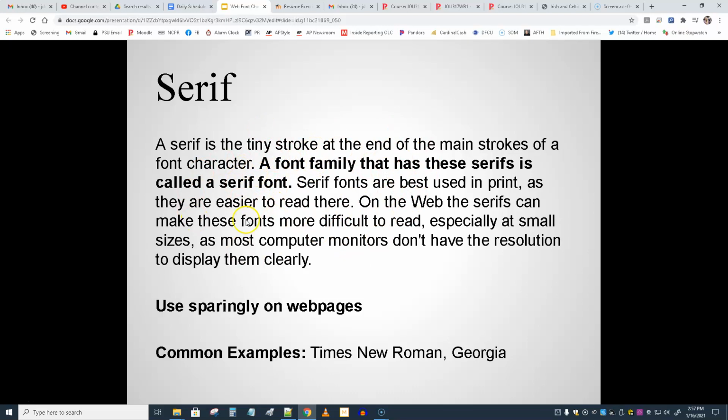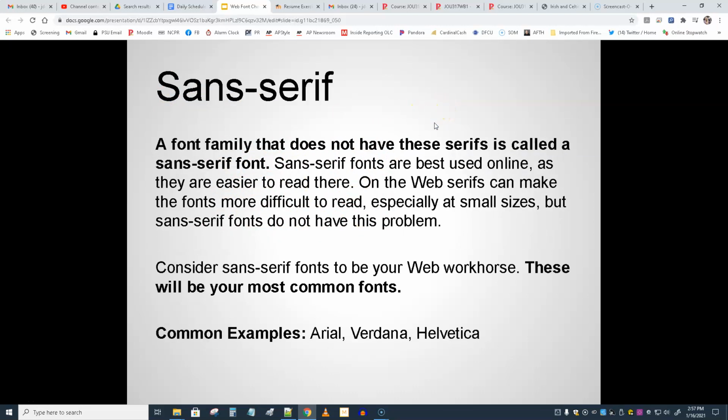As you can see, the bulk of the copy you're reading here is a sans serif. Only this header is a serif. Use it sparingly. Sans serif fonts are essentially just fonts that don't have the serifs. That's sans with an S, well, with more than one S. Sans serif comes from the French, it means without serifs. On the web, because serifs are more difficult to read, sans serif fonts are your web workhorse fonts. That would be your most common font. In fact, you may just pick a sans serif font and use that throughout your website for headings and for regular reading copy and for captions and for whatever.